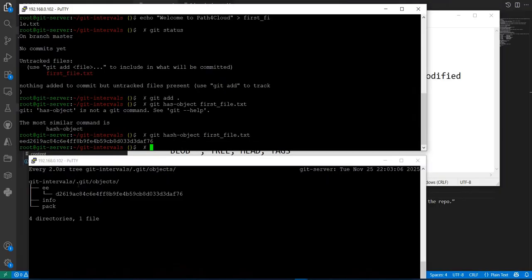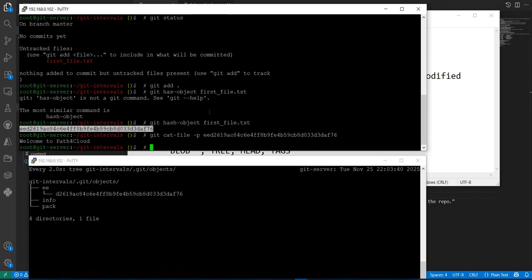In the same way, you can see that the first two characters are created as a directory, and under that directory the rest of the characters are taken as the file name of that particular file. So these hash values, a SHA-1 value, are used by Git to track all those files, right? If I say git cat-file -p, here you can see this is the content, right?